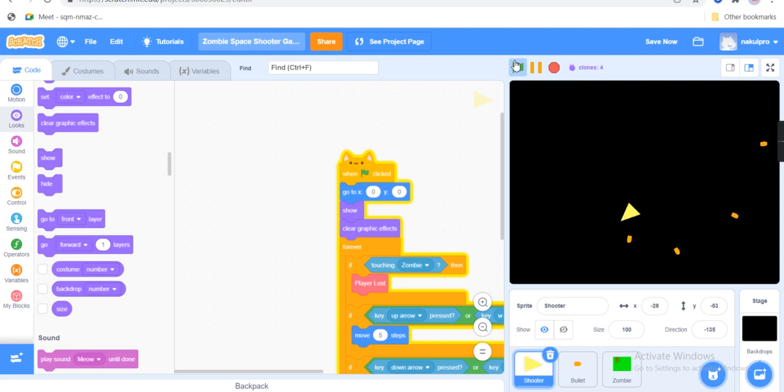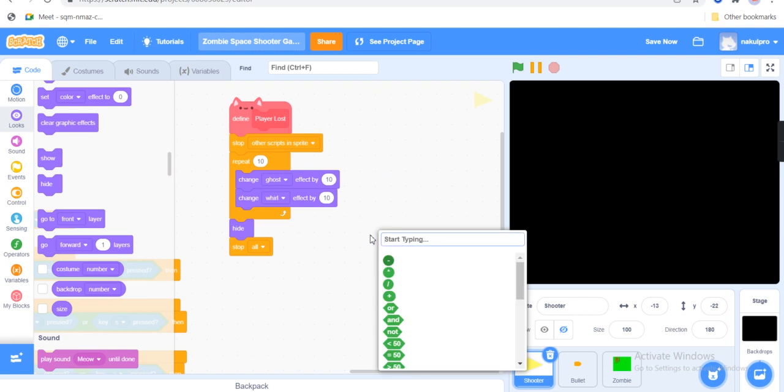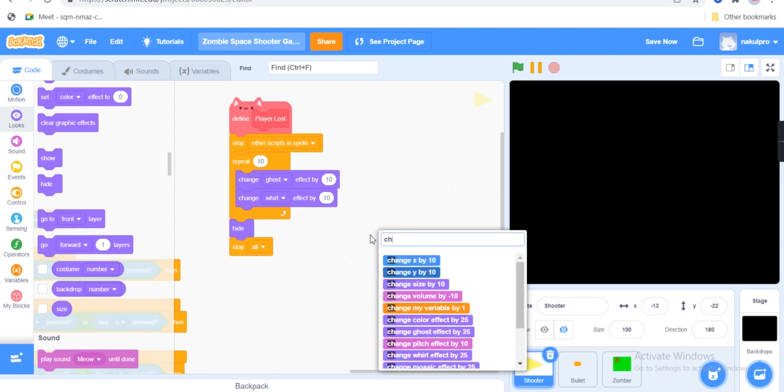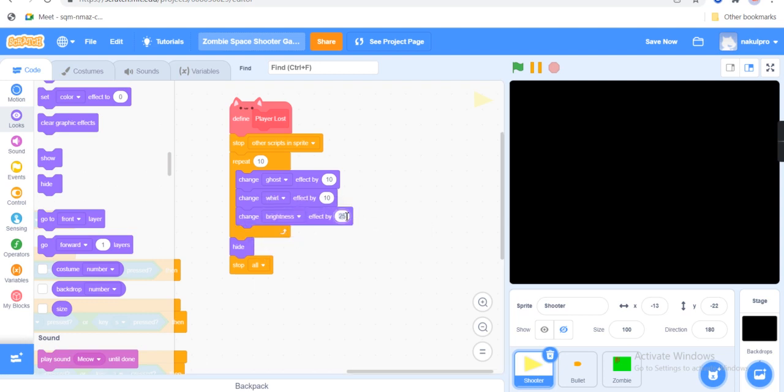So now let's test. Wait for zombie to come. And yeah, I also want something more to add, like change brightness effect by 10. Come here somebody.